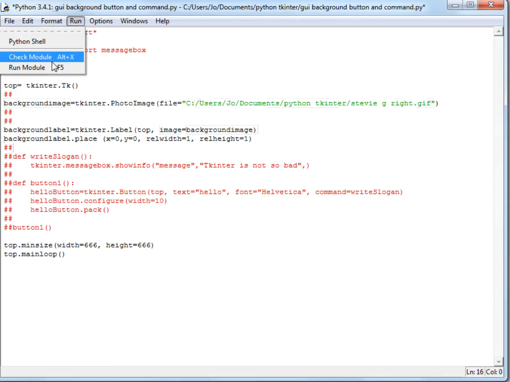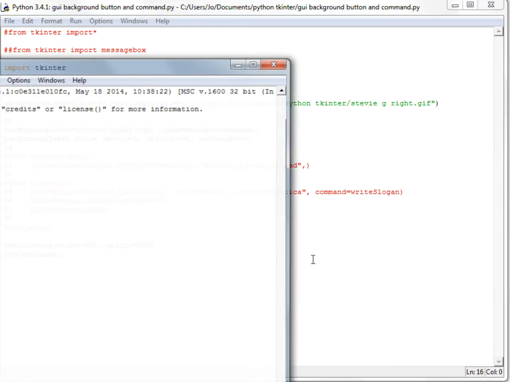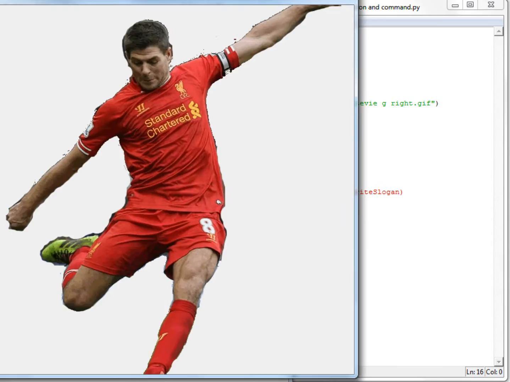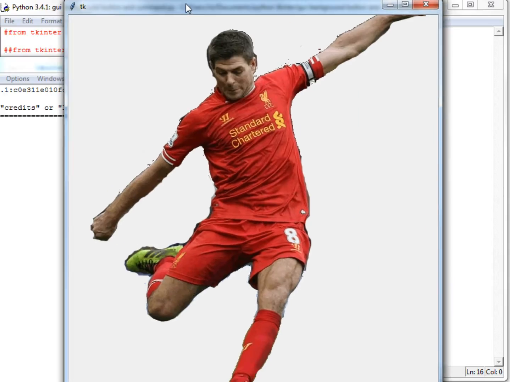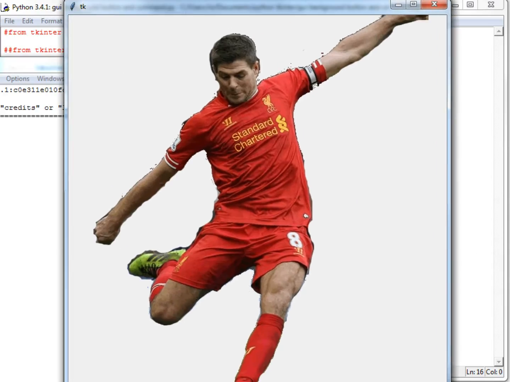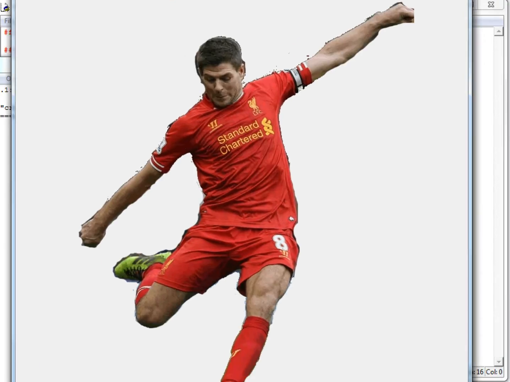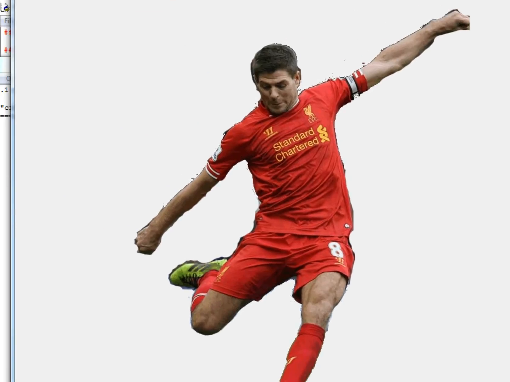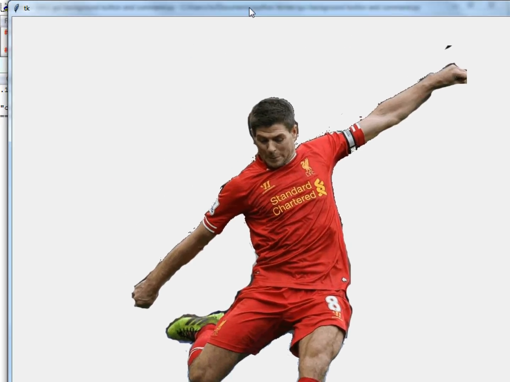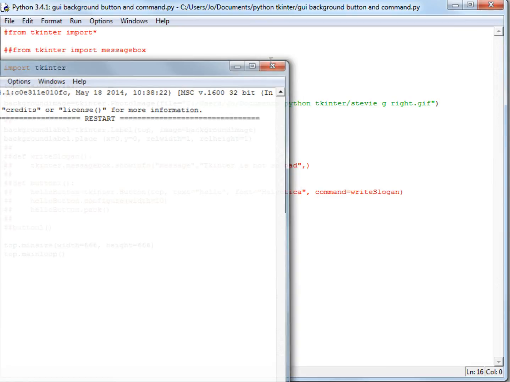So let's run that and see what that does. Okay, I'll move that over. So there he is. He appears on my page. If I make it a bit bigger, you'll notice that I've thought carefully about the size of my page, and he can get bigger on the page. So close that and close that.